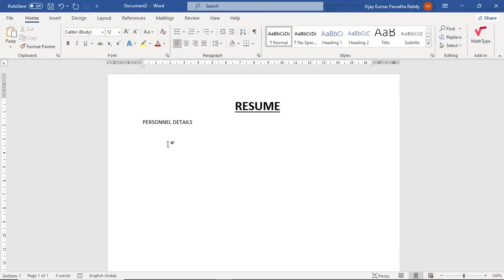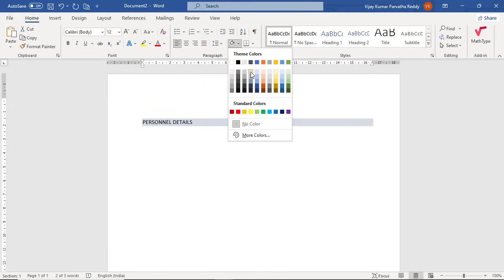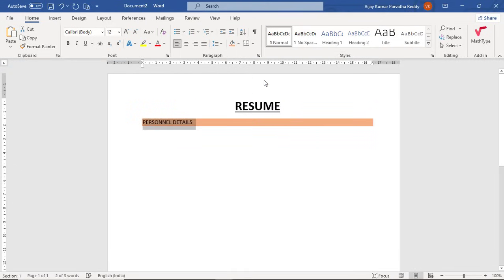Personal details, one category. So if you want to highlight this one, select this one, and here in paragraph we have different options, different colors. You can select the particular color to highlight that one. Suppose I selected that one, and if you want, make this bold.